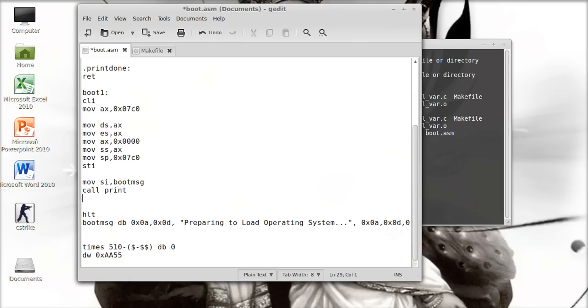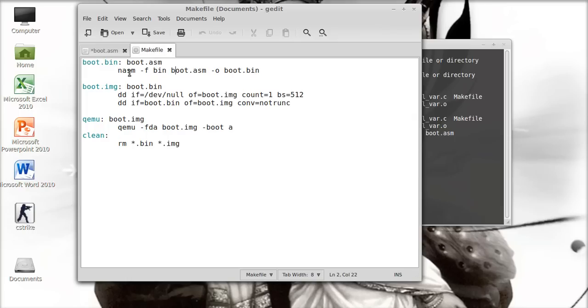Compile it with nasm -f bin boot.asm -o boot.bin. You will get a binary file with this command. But I also want to create an image file and then load this image file with qemu. So what I will do is, I have created a Makefile. So here is the target.